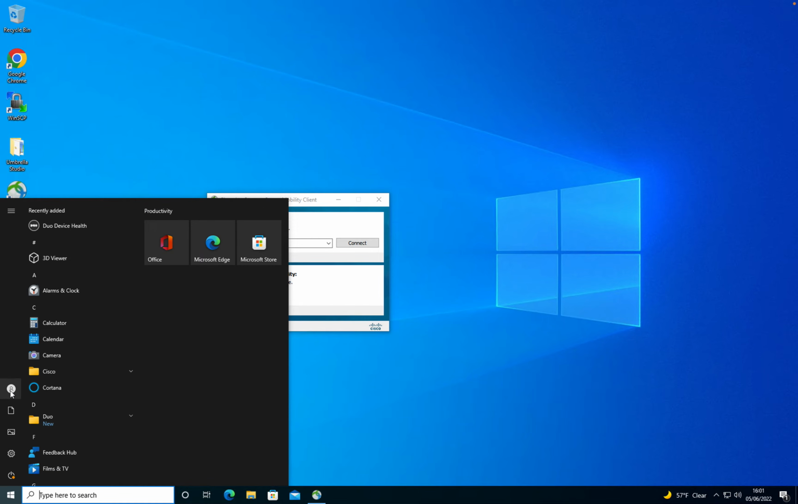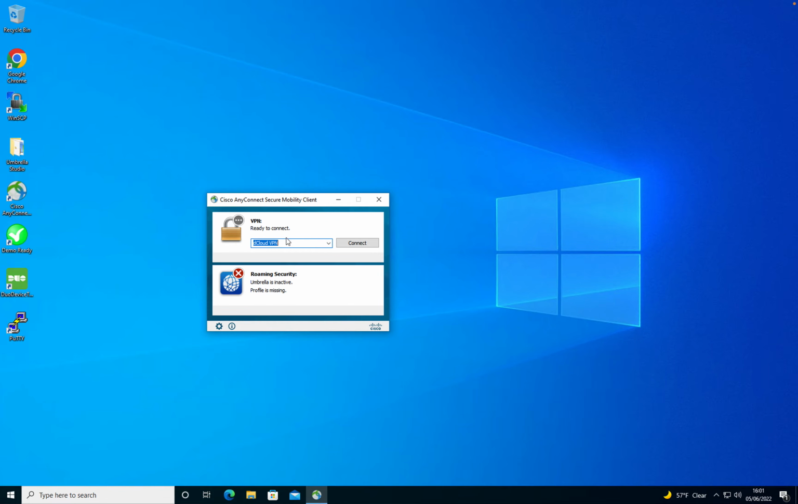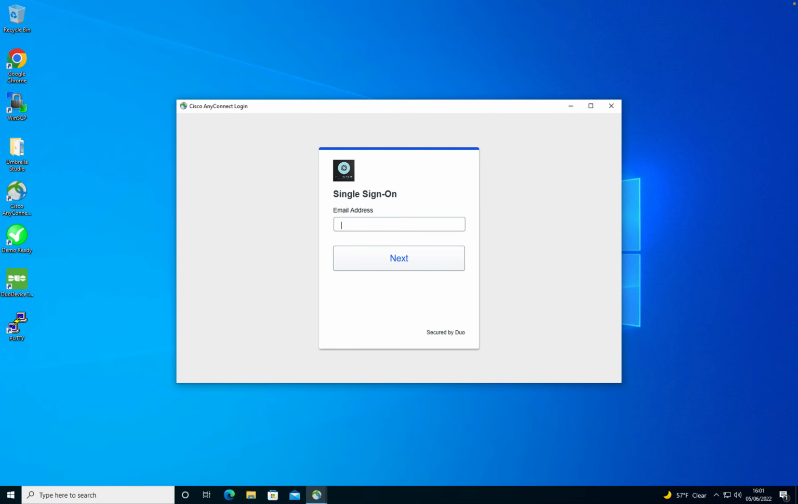Just to make sure we are the right employee, you can see here it's Karen. Perfect. So let's select the VPN, which is Zero Trusty VPN. That's what we want to connect. Let's put in the username here. See, this is the single sign-on which I was talking about. Because we have enabled single sign-on for VPN, we are able to get this window. Click next. I'm going to put in the password.